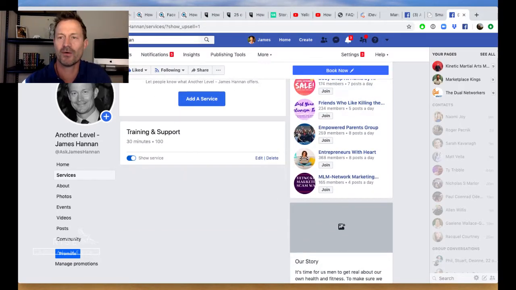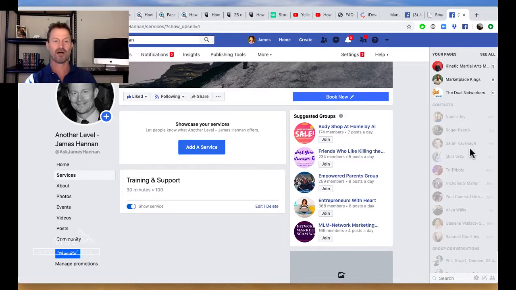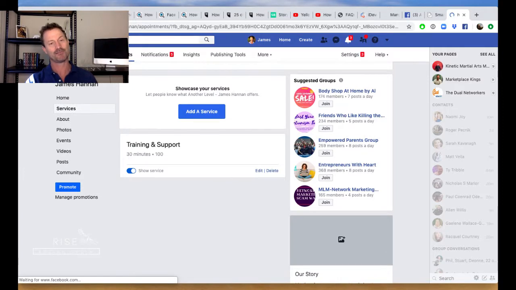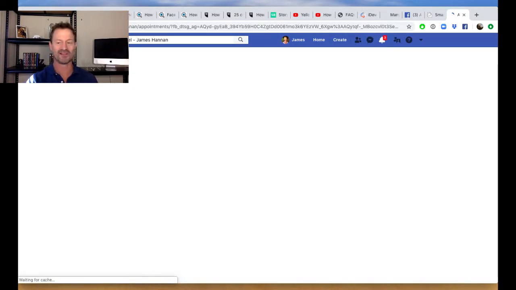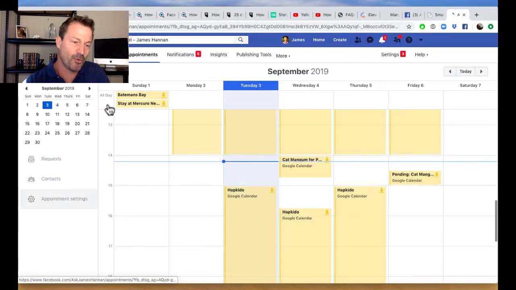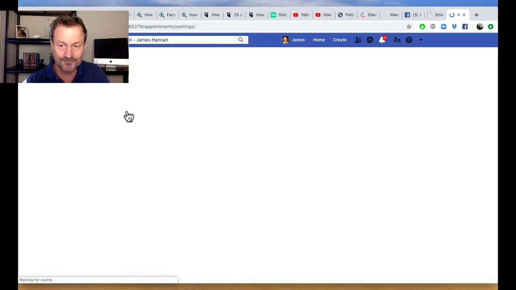So down here, you can see the appointments. So all I have to do now is send that off to somebody. If I want to see my appointments, I just come up here and click on the appointments button and I can see my appointments, anything that gets booked in. I then go and approve it and everything's set. And now if I want to change my settings, I click on appointment settings down here.